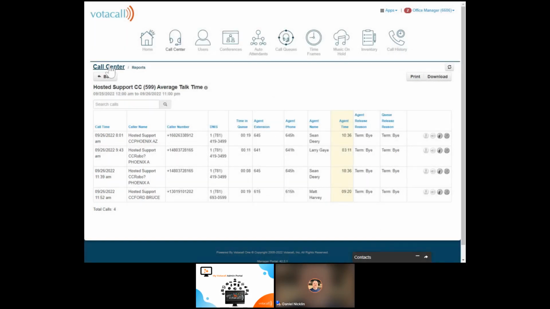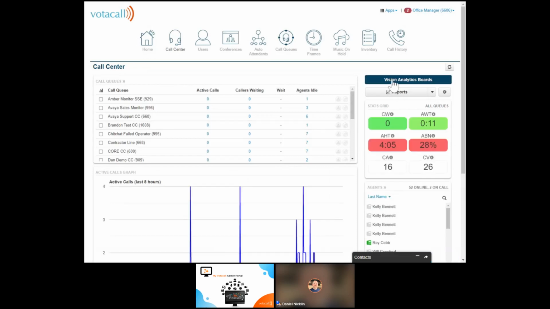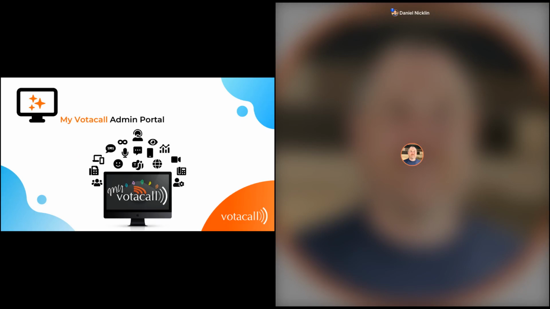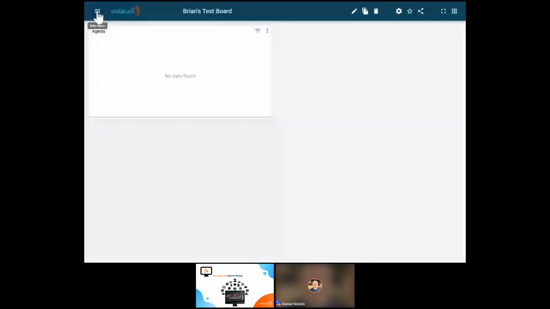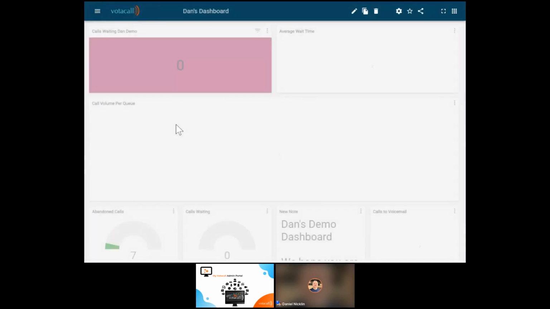But I'm going to go back to my call center tab here. And I'm actually going to click on Vision Analytics Boards. Okay. And that's actually going to pull up a slightly different window. So just give me a sec while I change my screen share. And I'm now dropping us into our Vision Analytics boards. And I'm going to look at my dashboard.